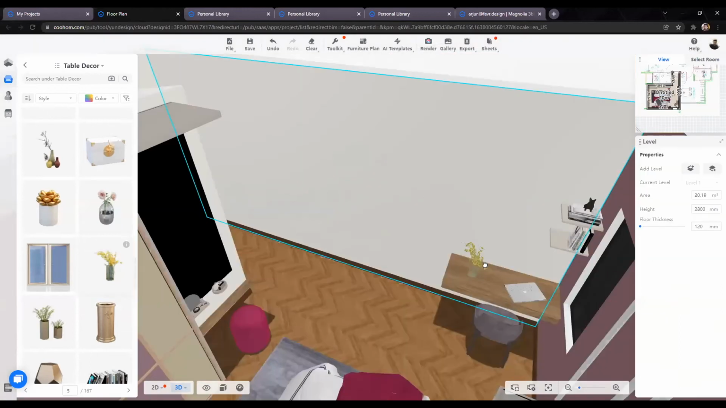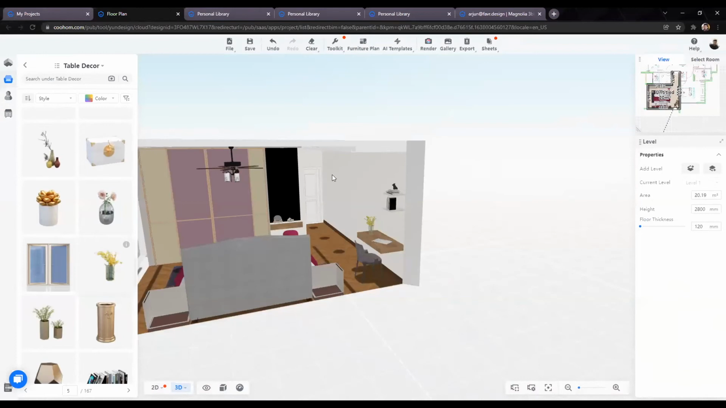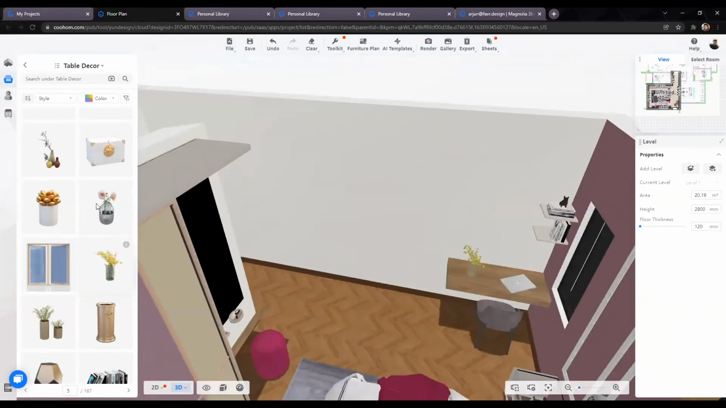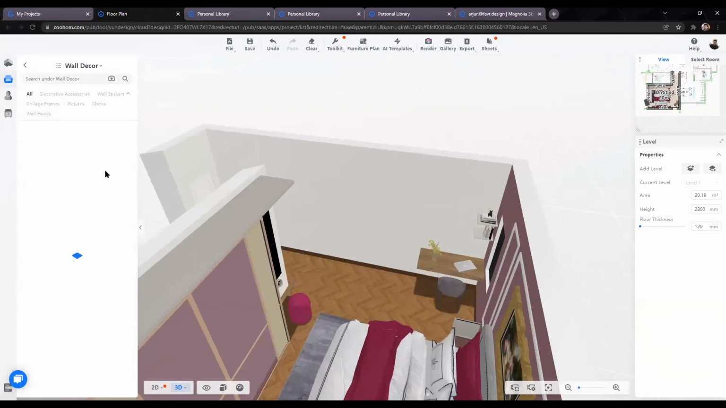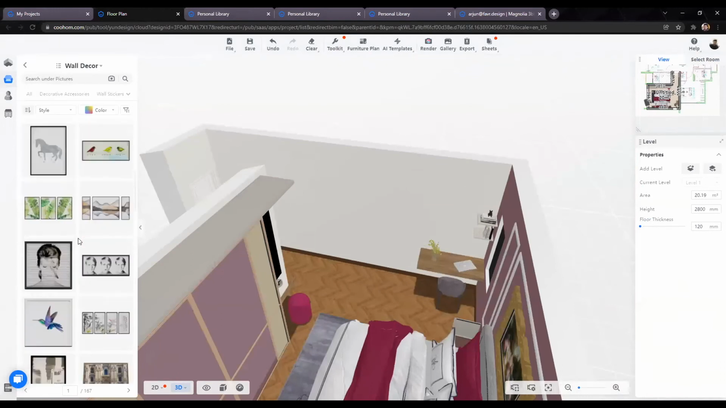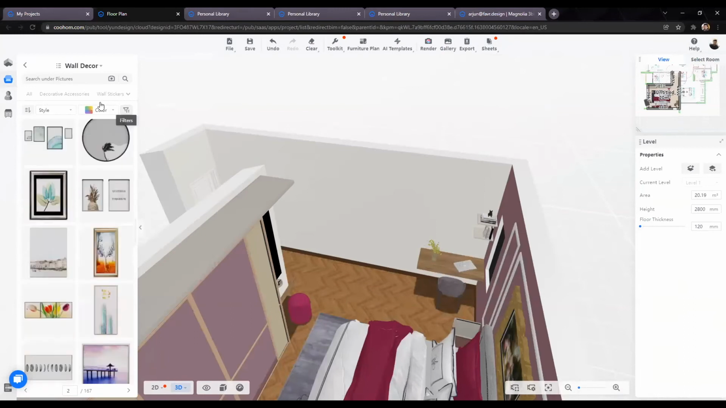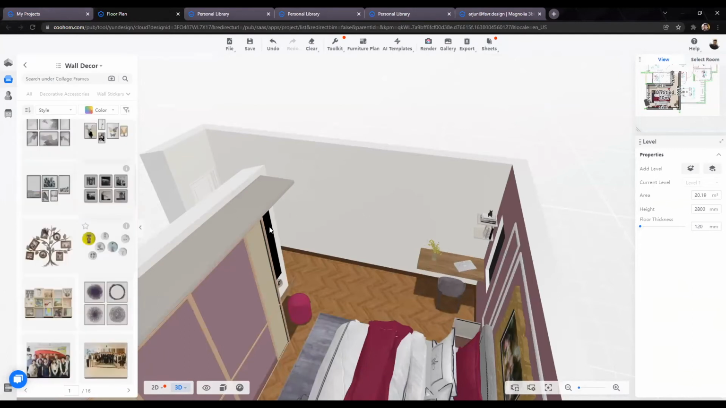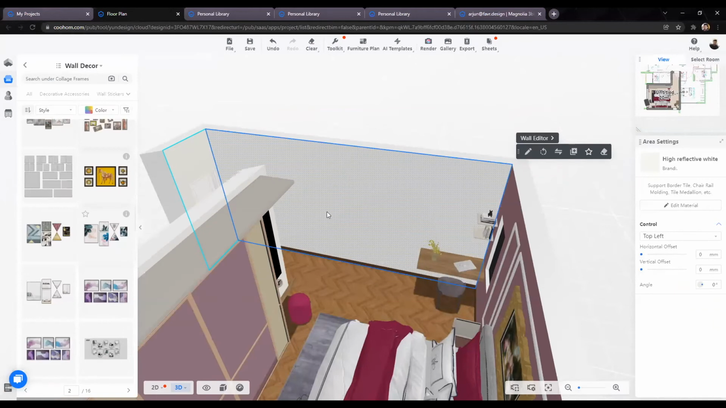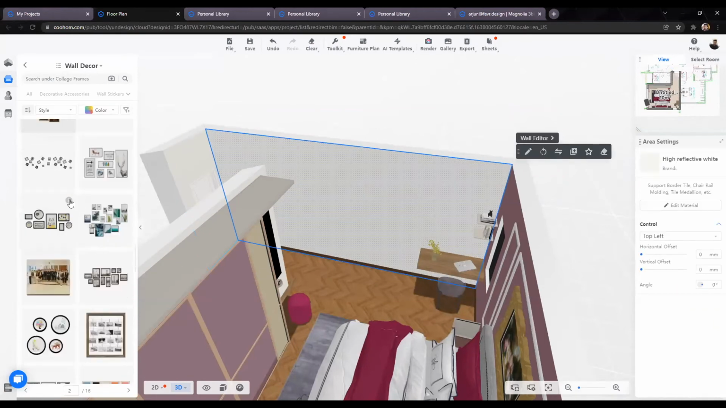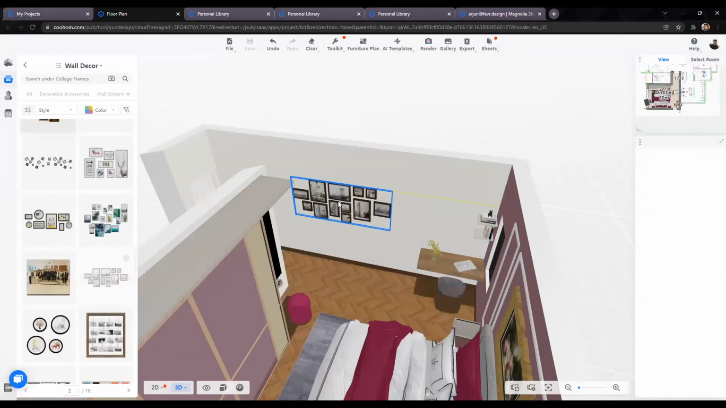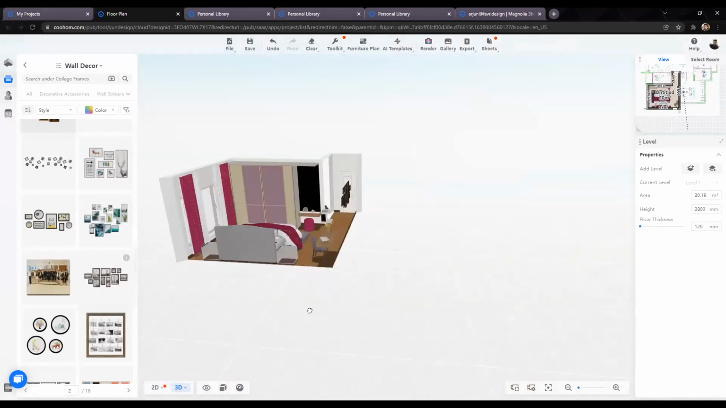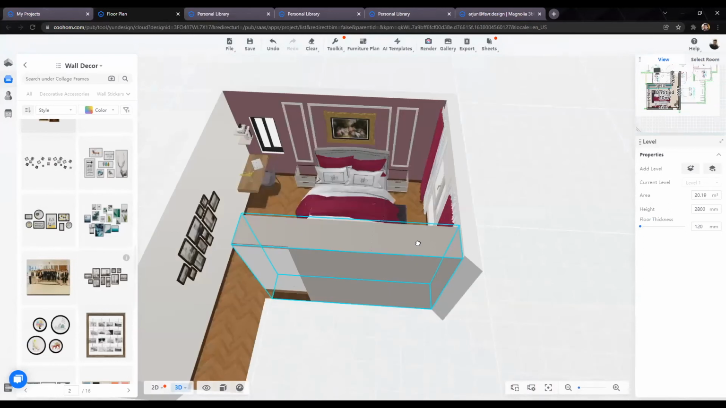And I'll add a photo frame here so that the wall would not look empty. So that completes the room that we are designing.